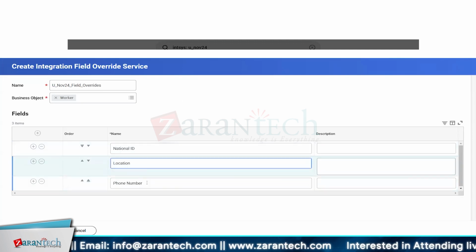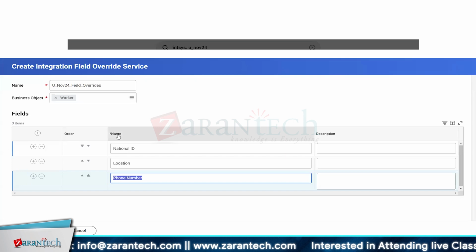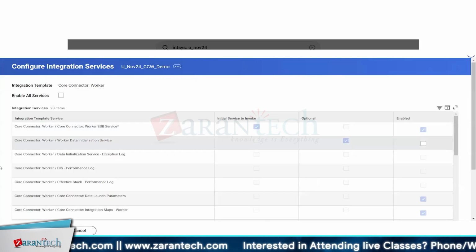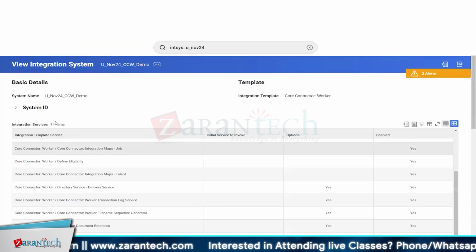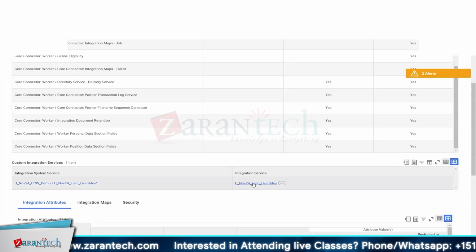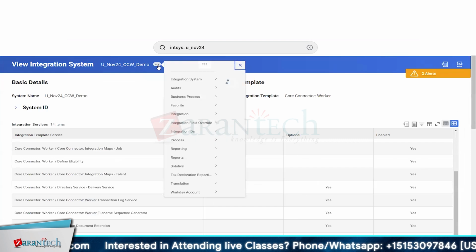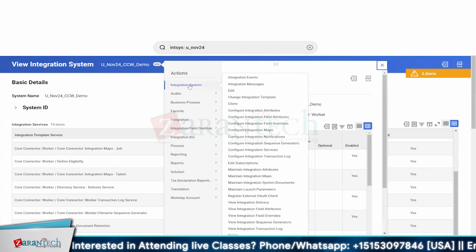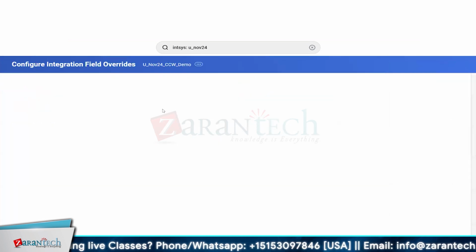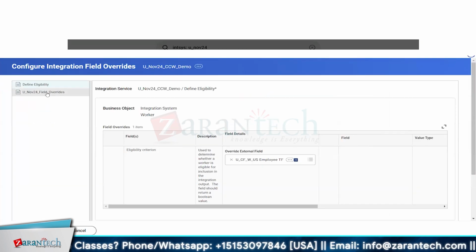Once you add the list of names here, save the field override service. Click on OK again. As you can see here, your service got saved. Now you need to go back to the related action, integration system. Now again go back to configure integration field overrides. Now you see here the new service that we added is appearing here.